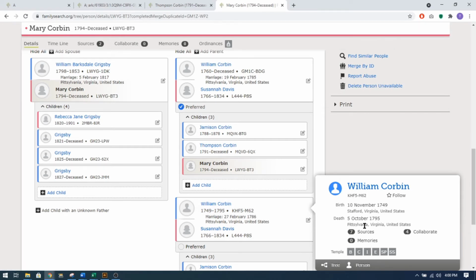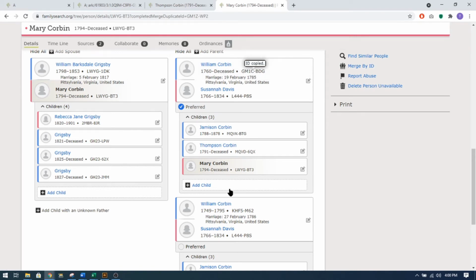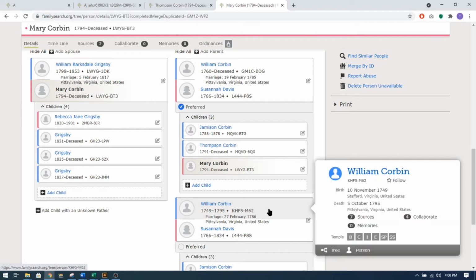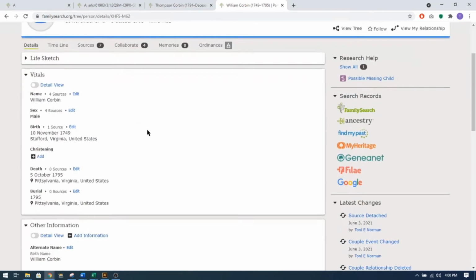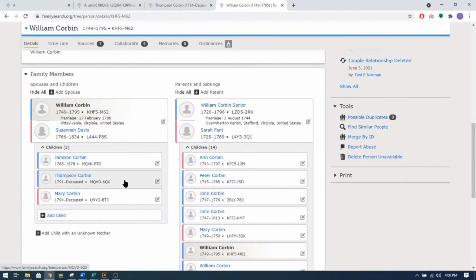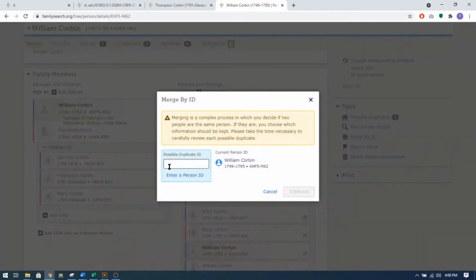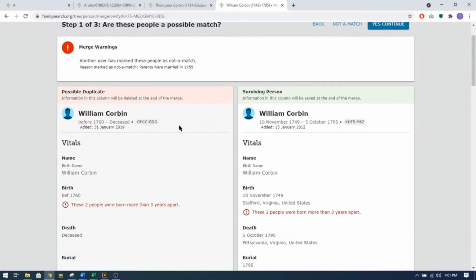But I have enough information on here that I want to keep. It really doesn't matter because we can move it either way. But I'm going to keep this one. I'm going to take this person that copied that ID, and I believe, let's go to William Corbin. There we go. We have the children, and I'm going to say merge by ID, and I put the ID number in, continue.